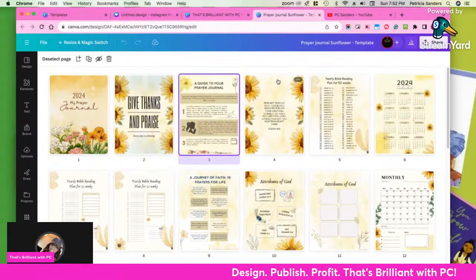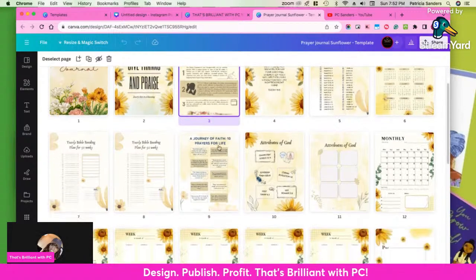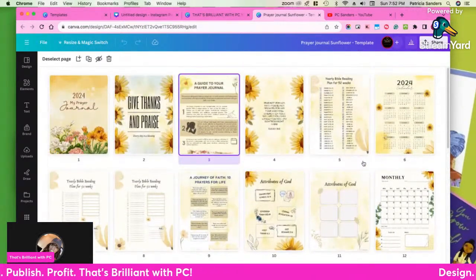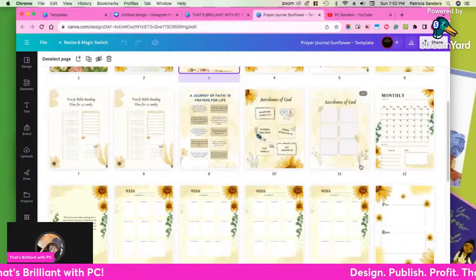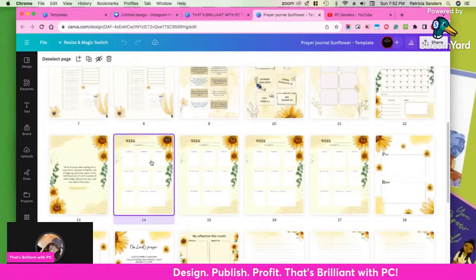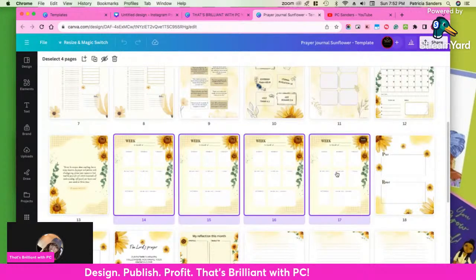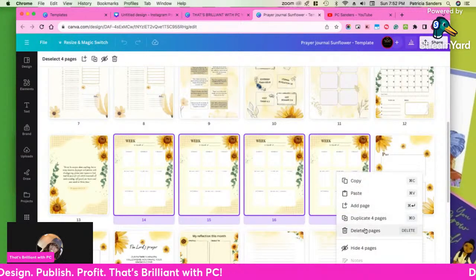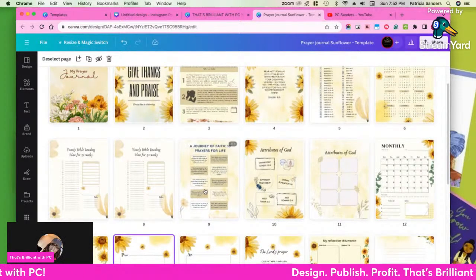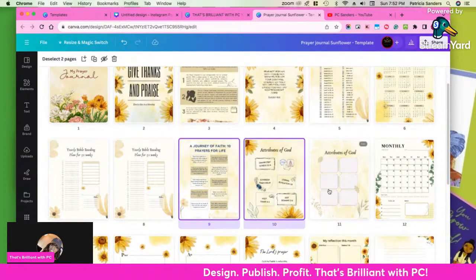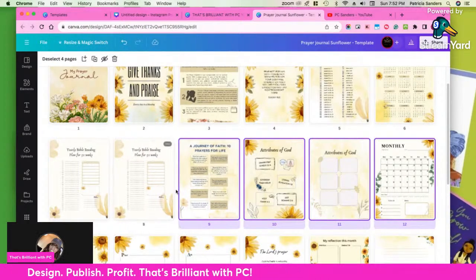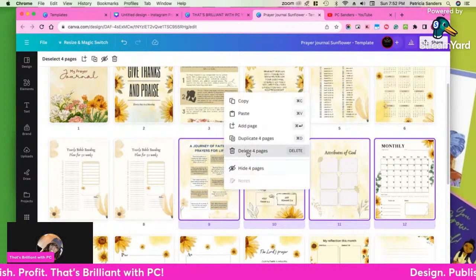So let's just say I want to create a prayer journal based off this template, but I don't want to use all these pages. I want to create my own, and let's say a 100-page journal. So what I'm going to do, and this is why this view is good, is go ahead and delete the pages that I do not want. So we'll just go here. I don't want a calendar. We'll delete these.